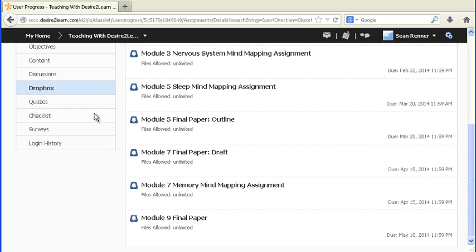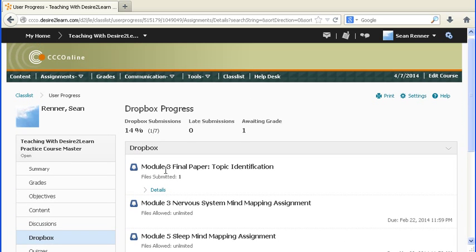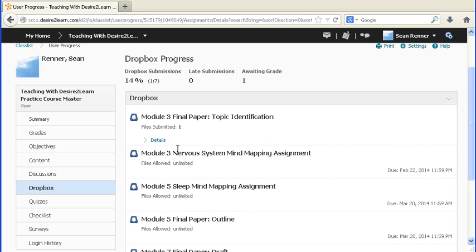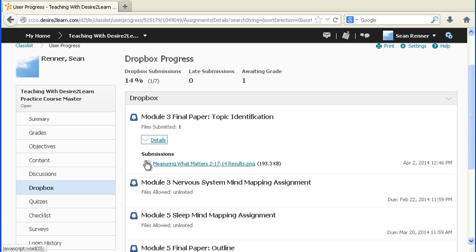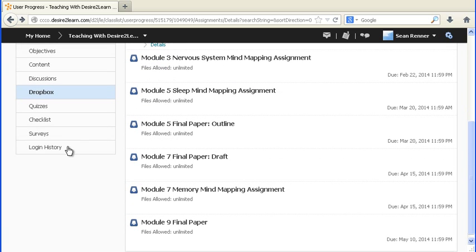When I click on Dropbox, for example, I'll see a list of all of the Dropboxes in the course, and I can see the Dropboxes that my student has submitted files to. I can click Details here, and it will show me what their submission is and the date on which they submitted it. I can also see at the top here the percentage of Dropboxes in the course that they've completed. Now there's also an even more detailed view of their login history if I click on that in the menu.